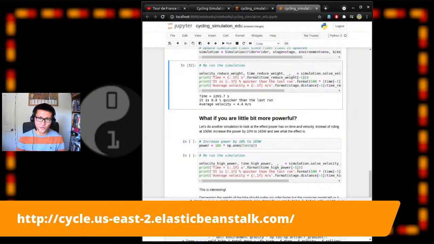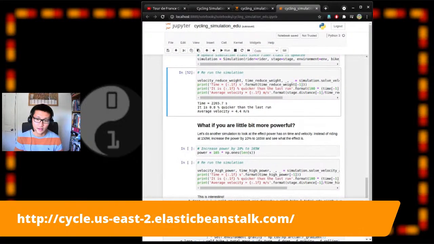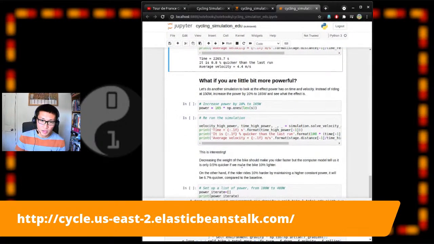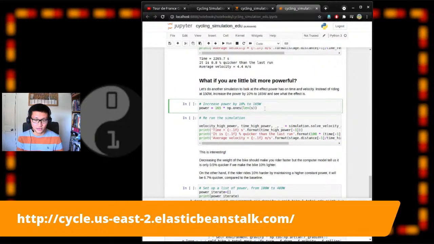So maybe instead of weight, we can look at different things. Remember in the diagram in the beginning, we talked about weight and power and drag. So maybe we can investigate the effect of power on the time. So before that, we were using 150 watts. So maybe we can do 165 watts. So it's 10% more power. So if you increase that by 10%, do you think your time is going to be 10% less? I'm not sure. So let's have a look.